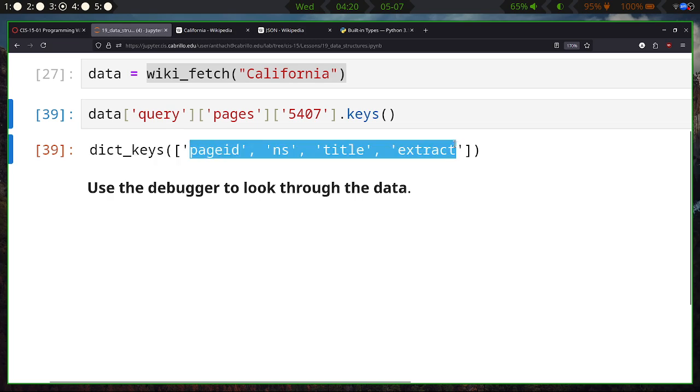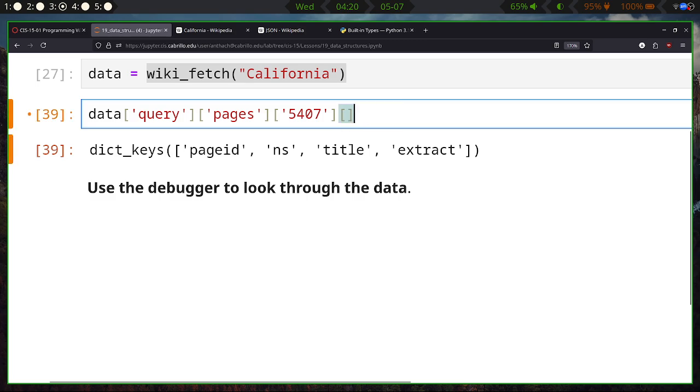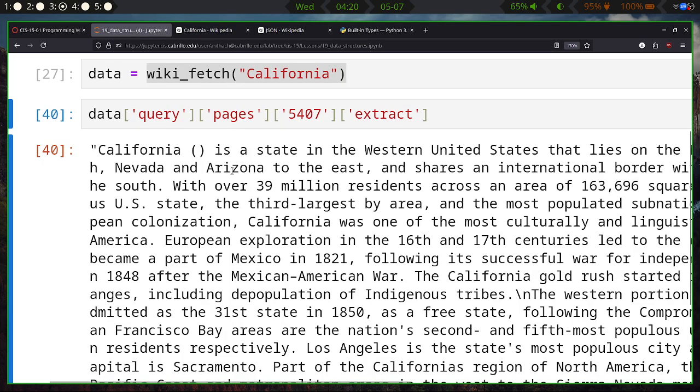So let's pretend that we were going to access the extract. The extract is the summary. So put extract here, and it should finally return a single string, the summary.